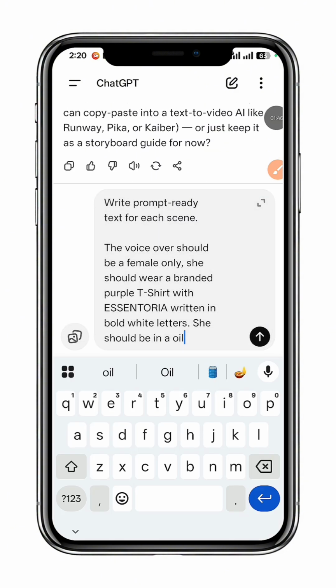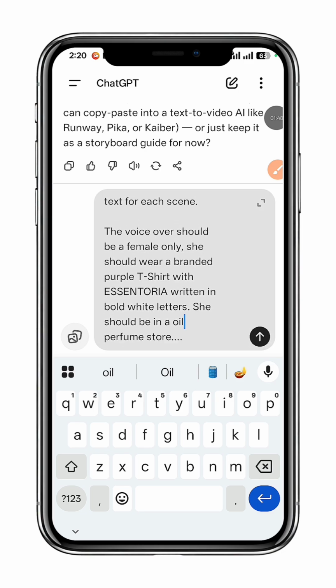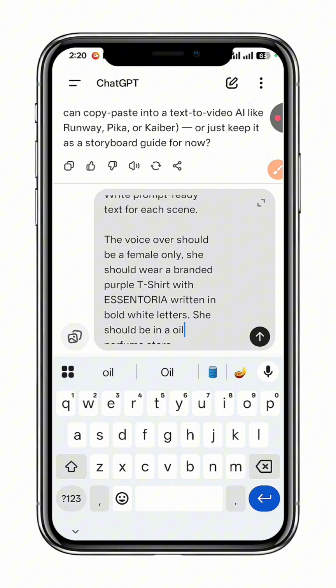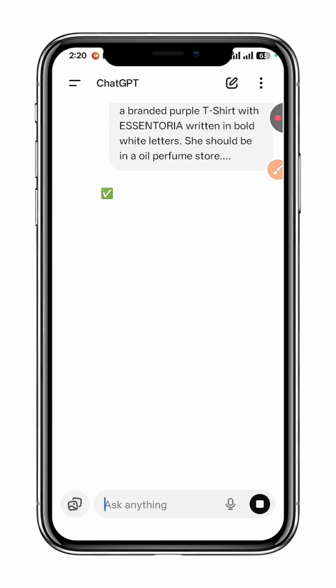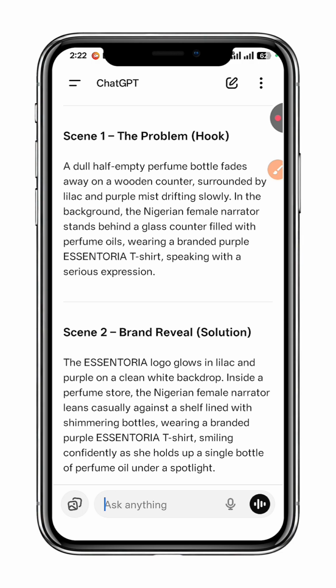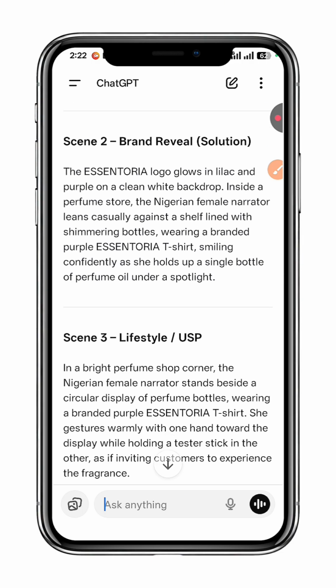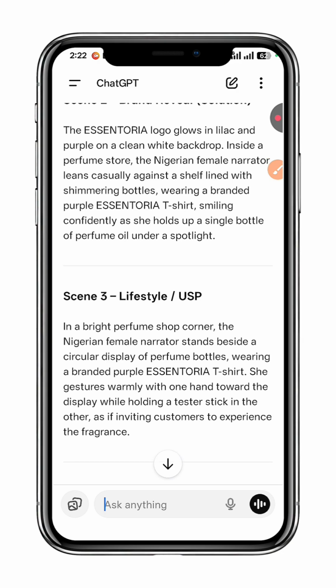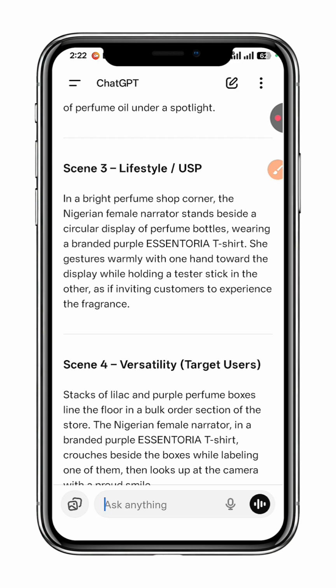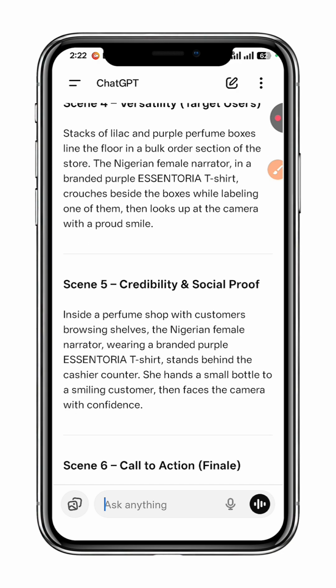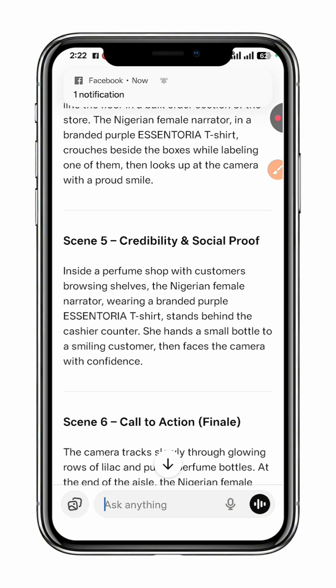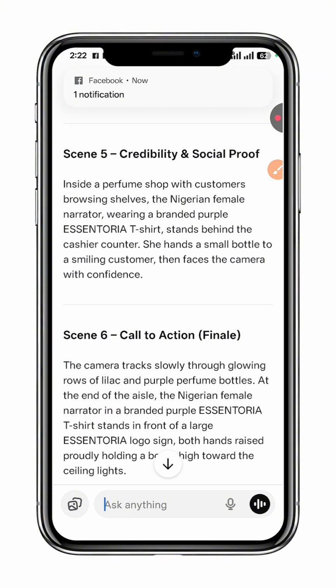I said it should write the prompt for each scene. The voiceover should be female only. I just specify every single thing I want. Now we have our results ready. So I'm just going to copy this and head over to my notepad as well and then edit the prompt so that I will now give it to it to follow what I want to generate every single prompt.